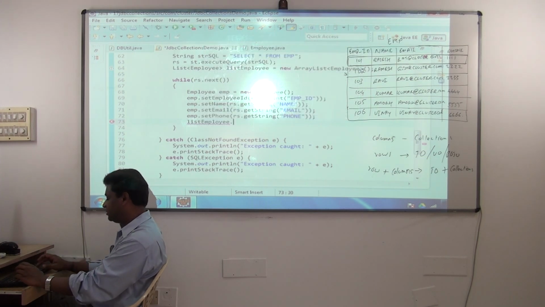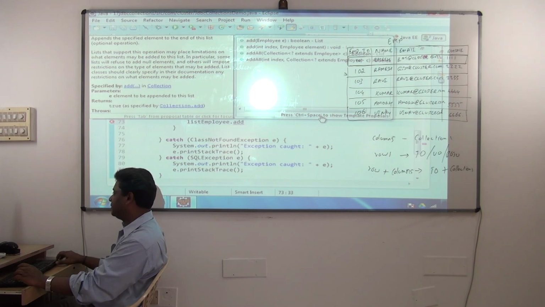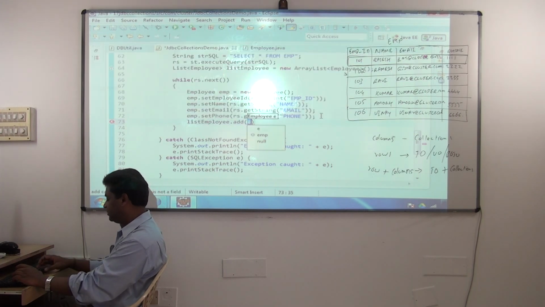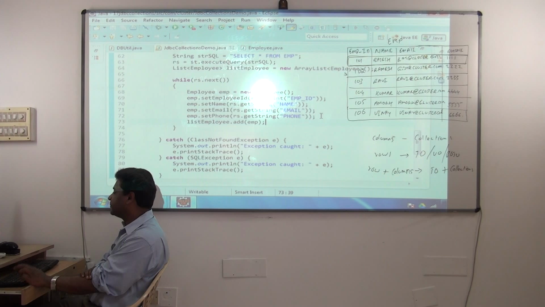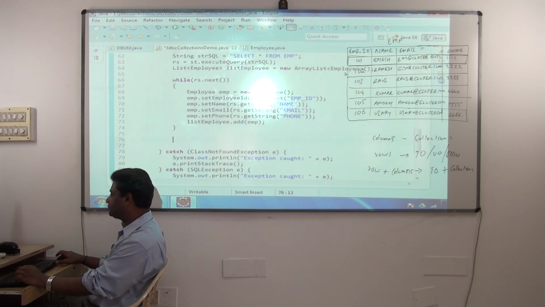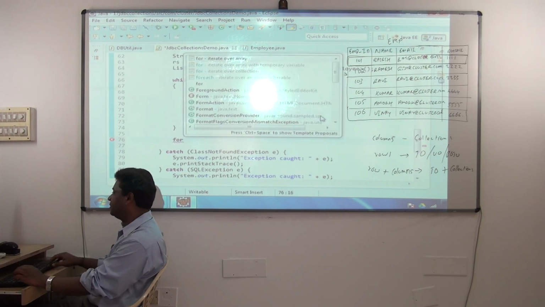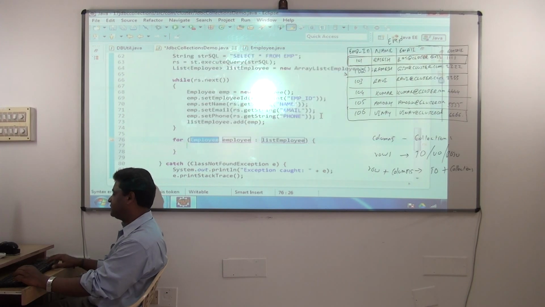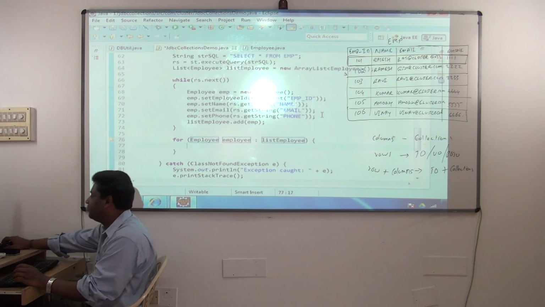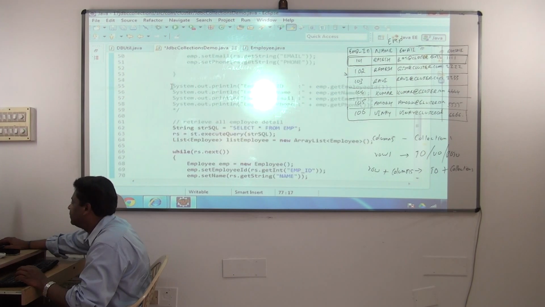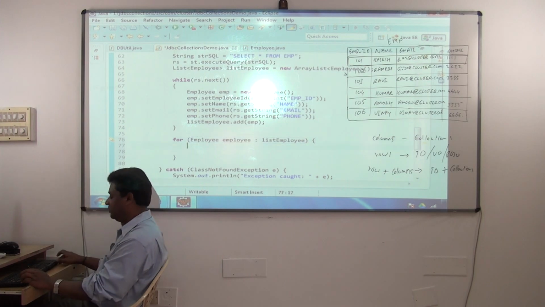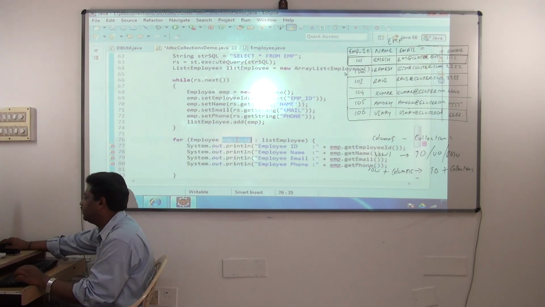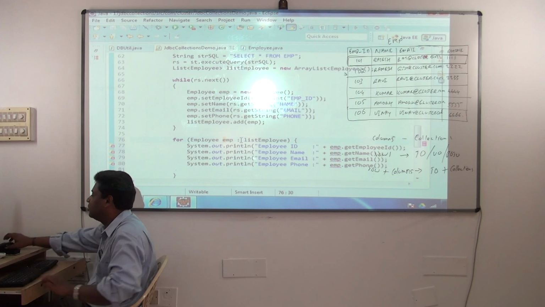List employee dot add employee. Oh man, what a massive requirement. See now, understood. And I'll show you the output also. Now, yes, for each. You got the for each loop now. You have to print. So yes, I'll print. For every iteration, get the employee. Print now.